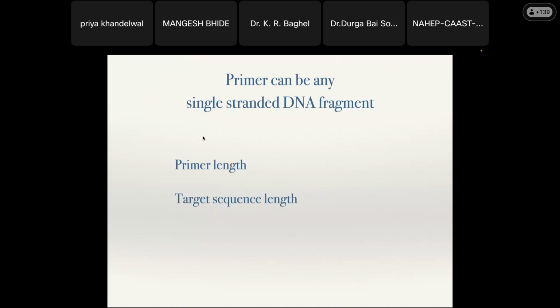And the target sequence length means what you have here, the forward primer and reverse primer, what length it will amplify at the end. So the length of the PCR product. And that length of PCR product is also limited. You cannot amplify, for example, 30 kilobases or 10 kilobases with the help of Taq polymerase.